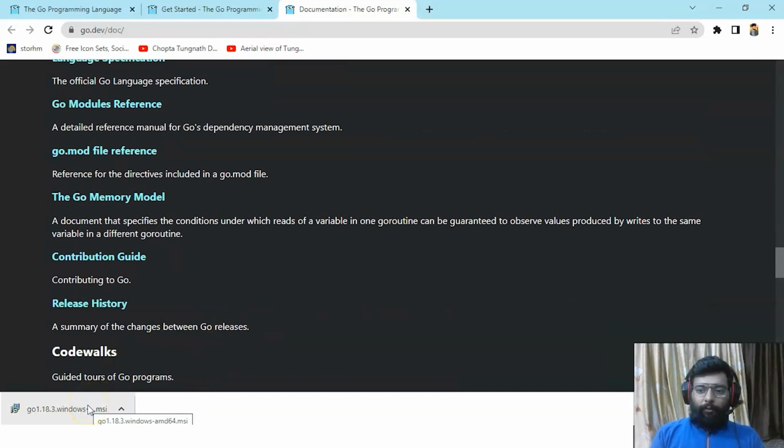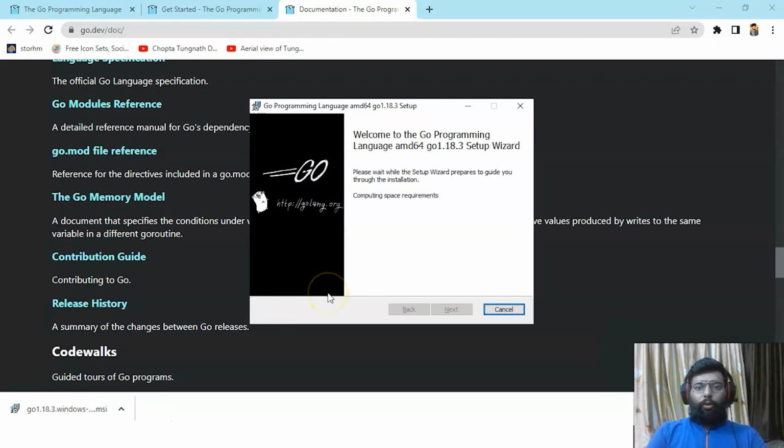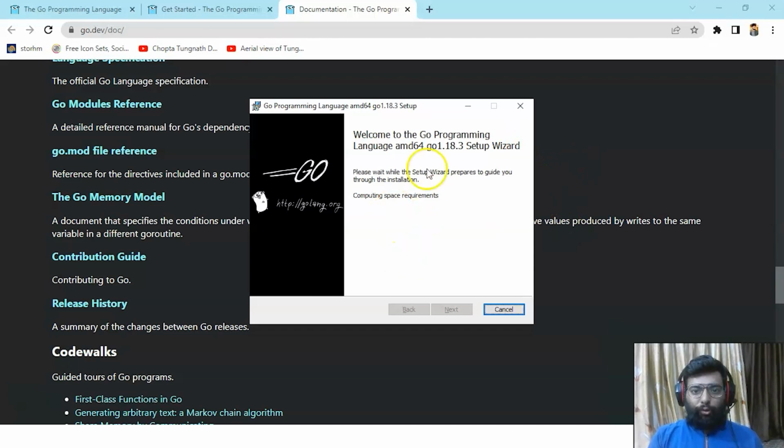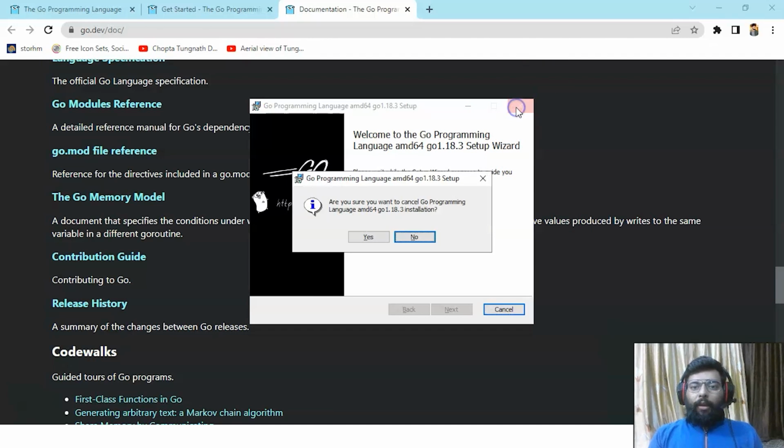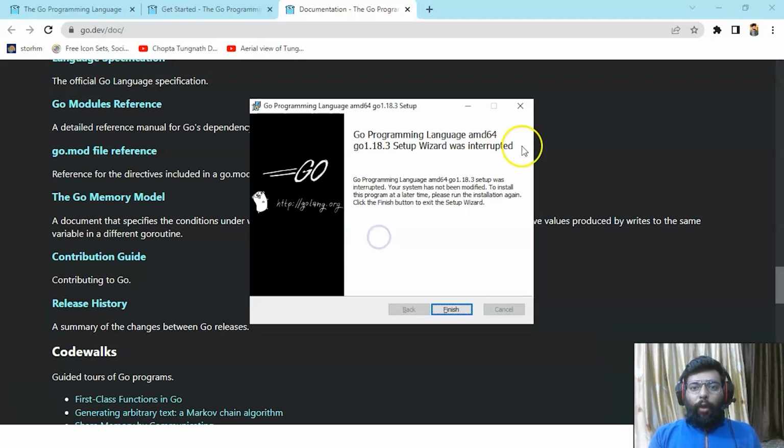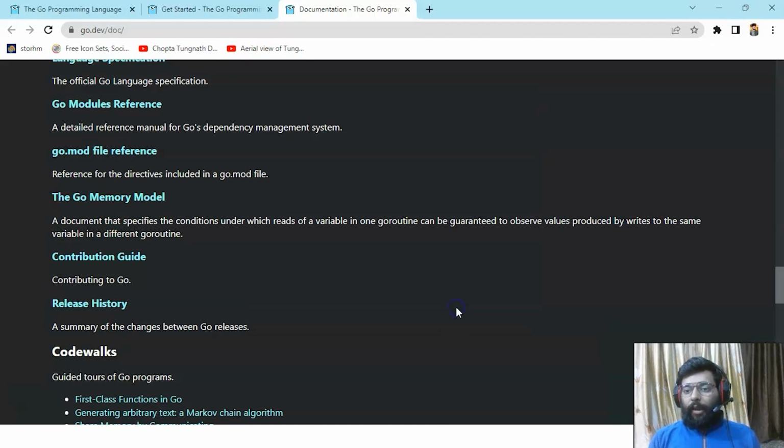So the Golang file is downloaded. Just click on it and install it on your Windows system. As I have already installed it, it's not showing me the setup wizard option to install it. And after installing Golang, you have to install an IDLE to run the Go language. I have installed Visual Studio Code. You can install any IDLE that you prefer.